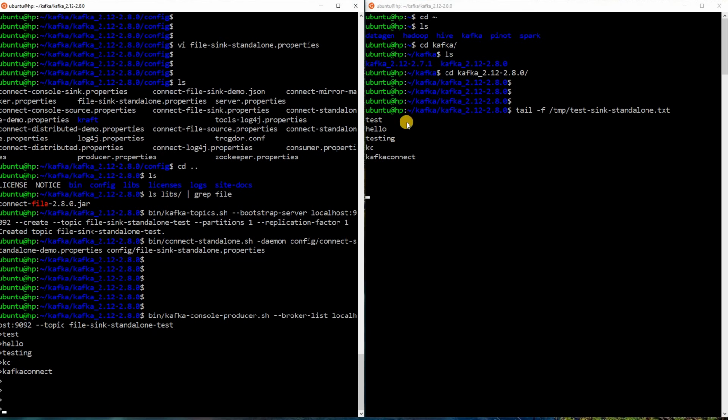Using Kafka Connect in the standalone mode is a very quick way to develop and test your connectors. Generally in production, you will be using the Kafka Connect distributed mode. I have put a link to the Kafka Connect distributed mode video here as well.